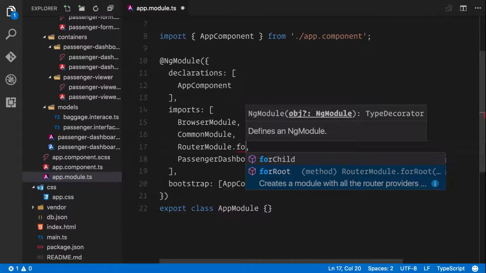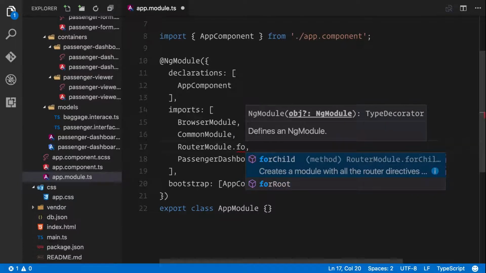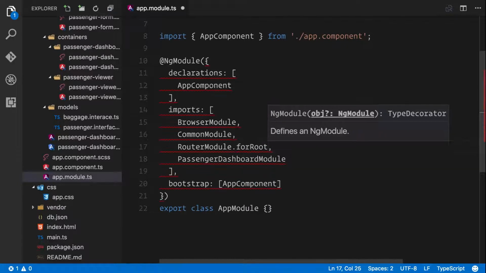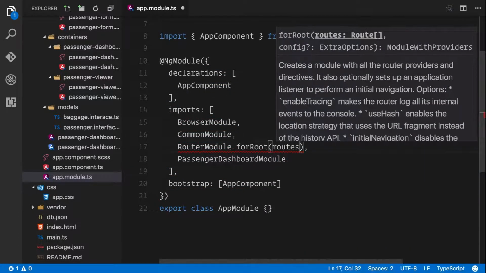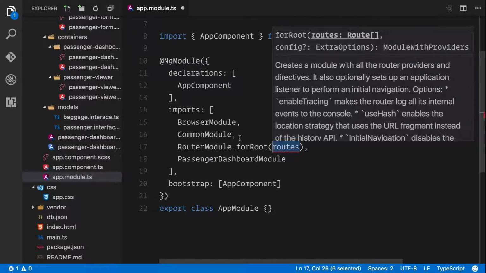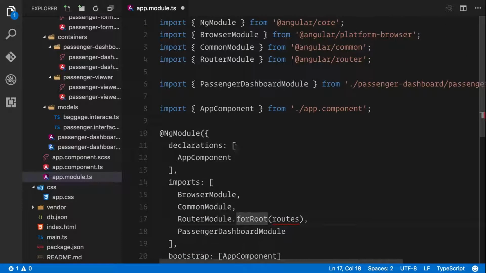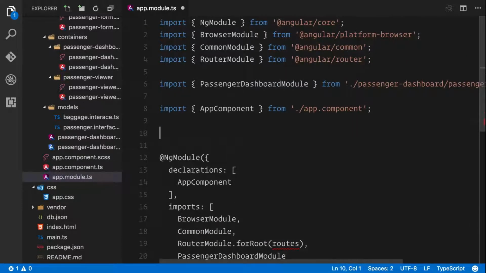And you can see we've got two here. We've got forChild and we've got forRoot. So what we actually need is forRoot. What we're going to do is pass a variable called routes in. Now above here is where we're going to define these routes. Optionally, in your own projects, you can define these in their own files.